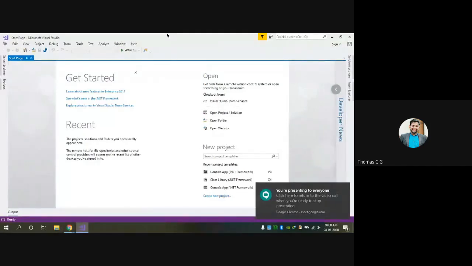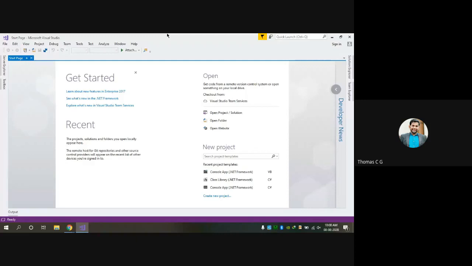I think you can see my screen in which I've opened Visual Studio 2017. Now, 2019 would be having a totally different look and feel. So let me not get into that. I'll start with that in the next class onwards.